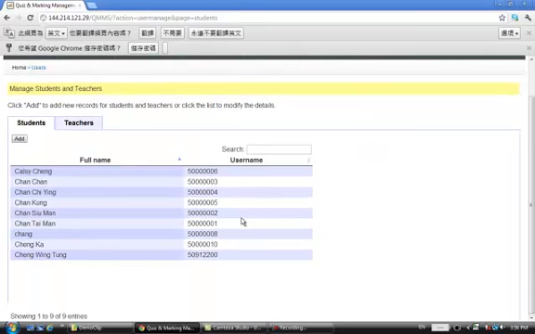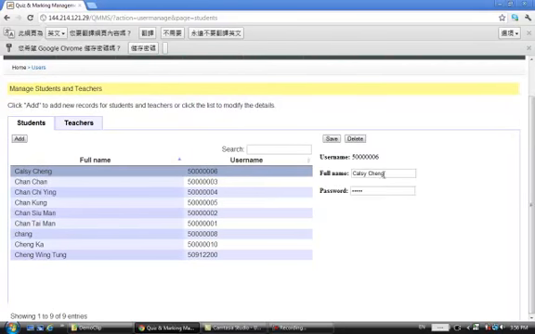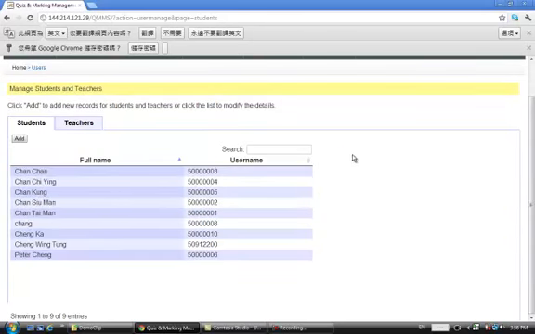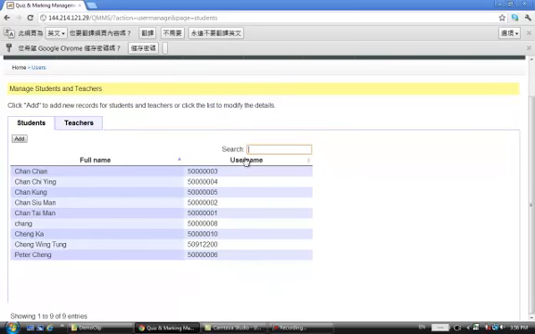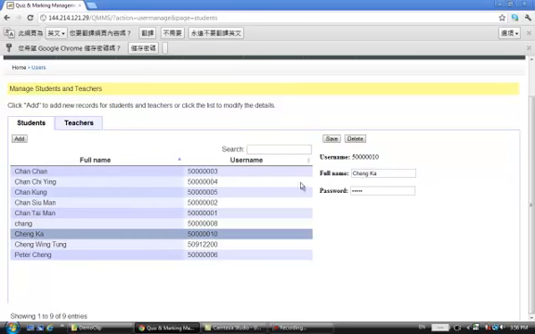Also, I can modify the student account information. Maybe I just modify it and also save. And you can see that it is already modified. And here is the search function. You can see that, and all for easier management. And I can try to delete a student too.